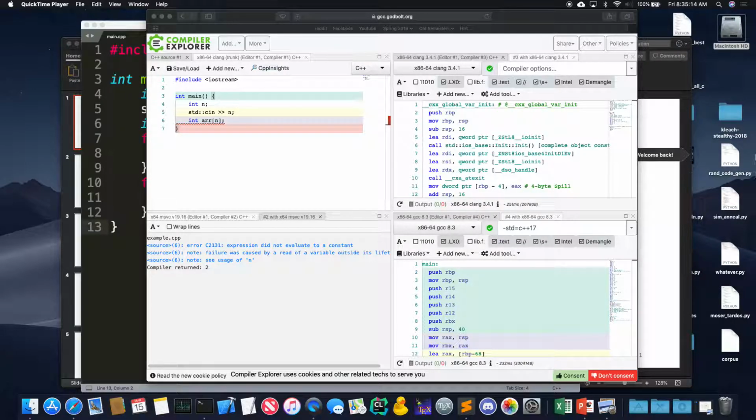Okay, so last time I presented this example where we have an integer n, and let's just say we want to make an array based off of that with n elements. And I said in class that it shouldn't compile. What do you think happened? It compiled.